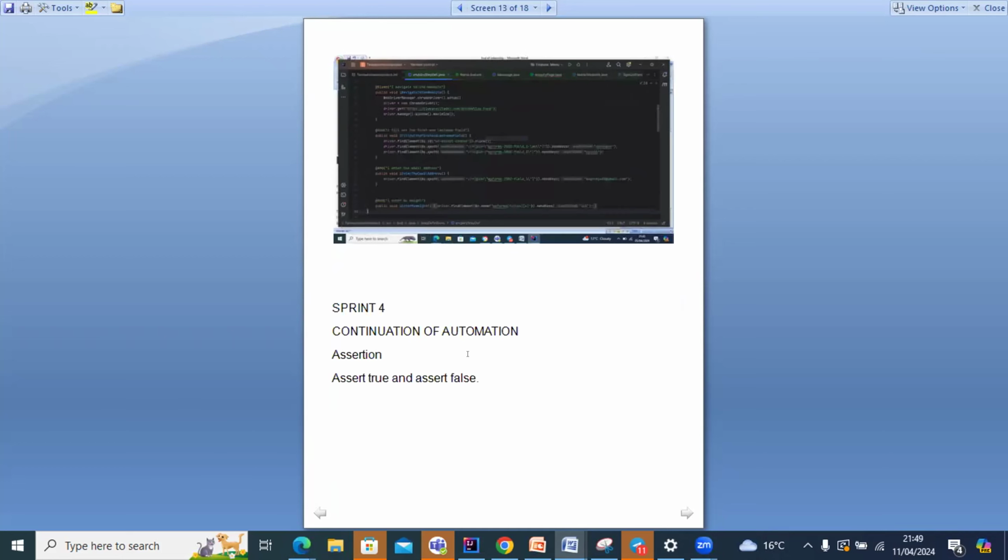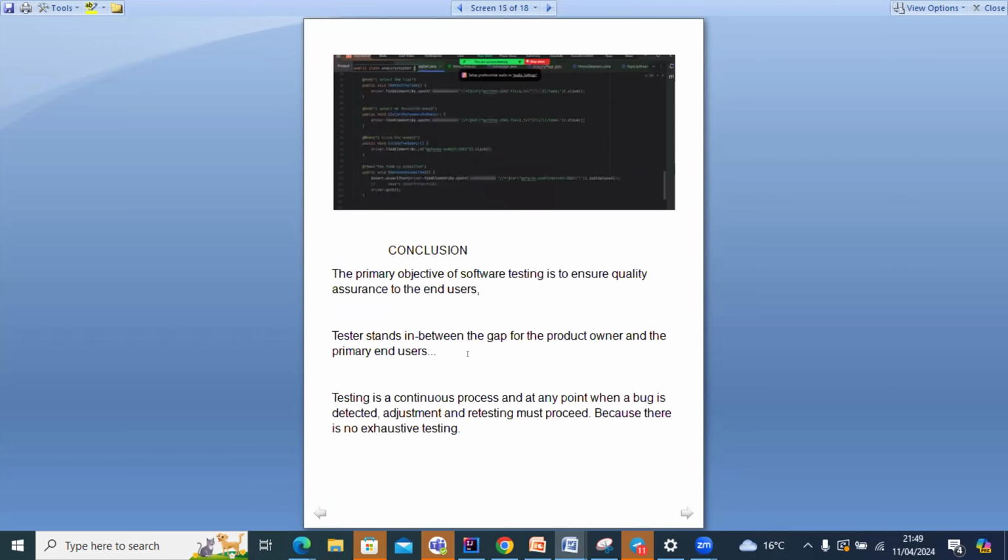In sprint 4, we went deeply into assertion. We had the assert true, the assert false, the boolean, and we made use of them in the IntelliJ environment. And in conclusion, the primary objective of testing is to ensure quality assurance to the end users.